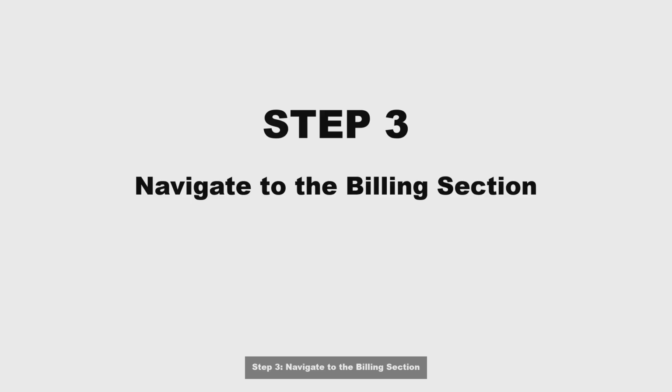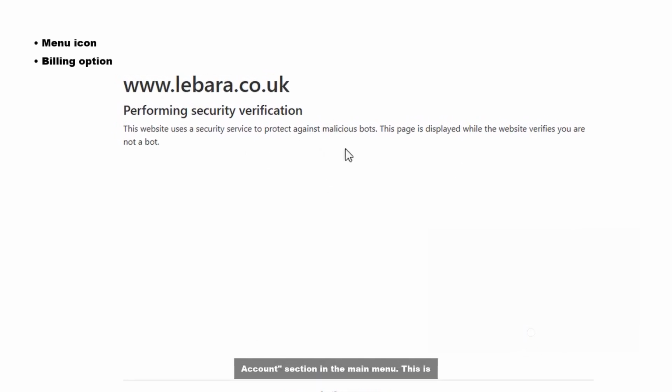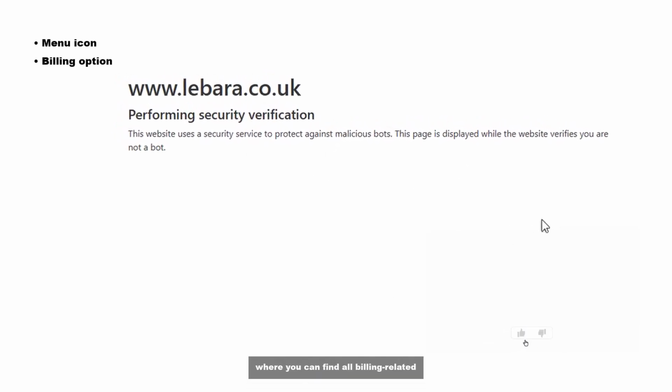Step 3. Navigate to the billing section. Once logged in, look for the Billing All My Accounts section in the main menu. This is where you can find all billing related information.